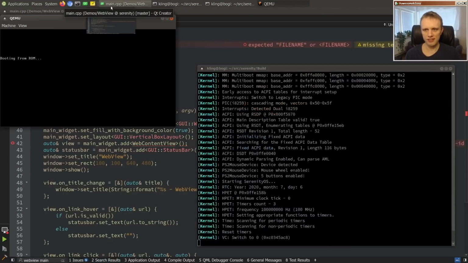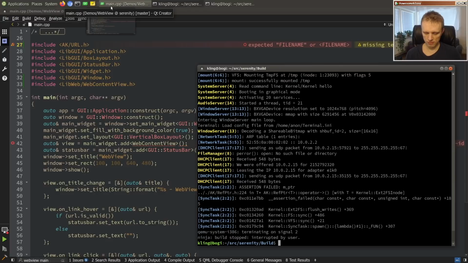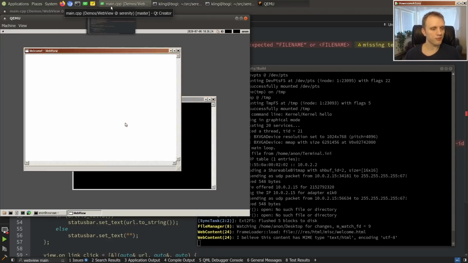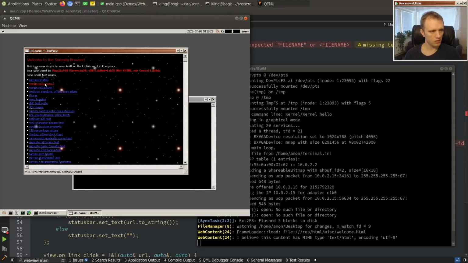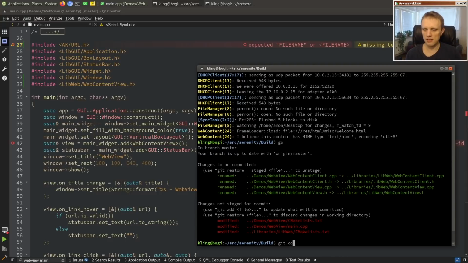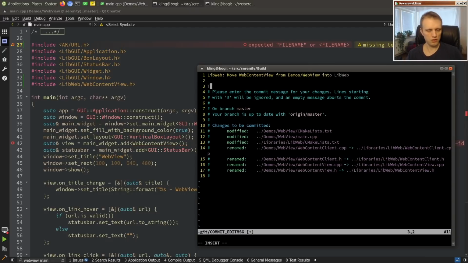Let's just verify that the demo app still works. Oh, we got a crash. That's a weird one. Unrelated to this, of course. Okay, so the web view demo app still works. That's great. So I'm going to say this is a commit right here. LibWeb, move web content view into LibWeb, from demos web view into LibWeb. Okay.